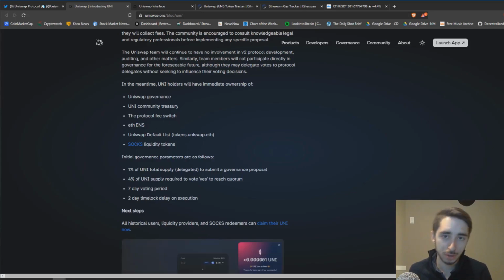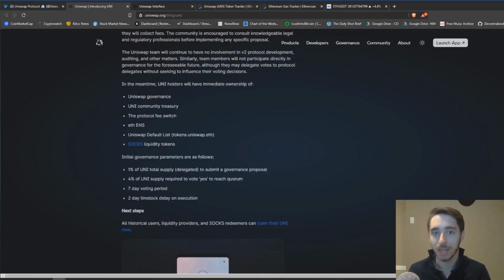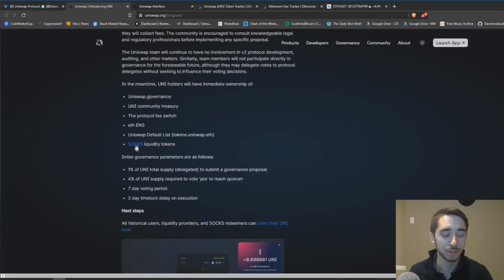There's also the individual Ethereum name service domain, so that, again, people are making sure to interact with a correct address for Uniswap. And along with that as well, the Uniswap default list, so the tokens you see when you use the default list through Uniswap, and also the SOX liquidity tokens. So anyways, I think that's an interesting tribute there at the end. But I want to go ahead and talk a little bit about the governance.